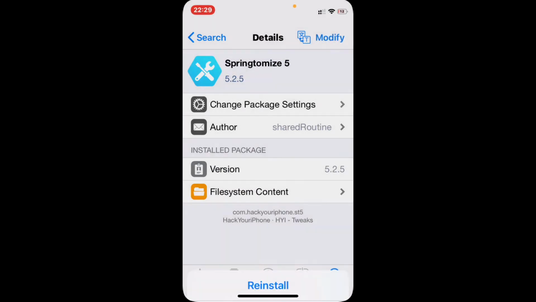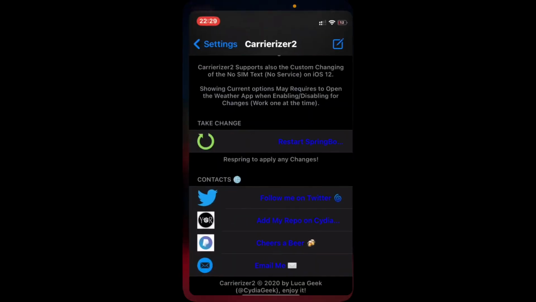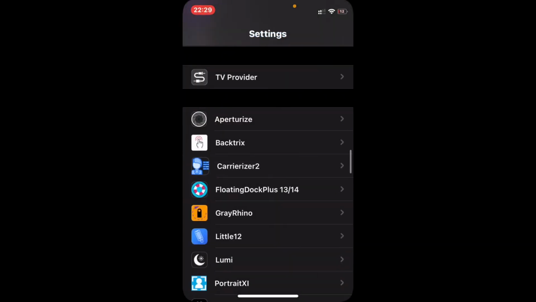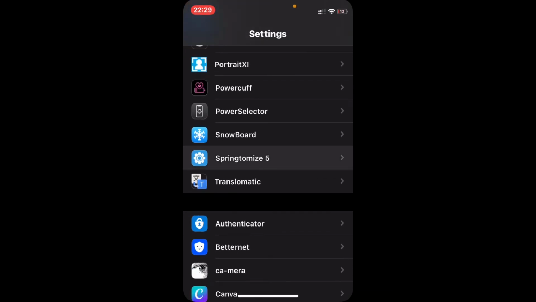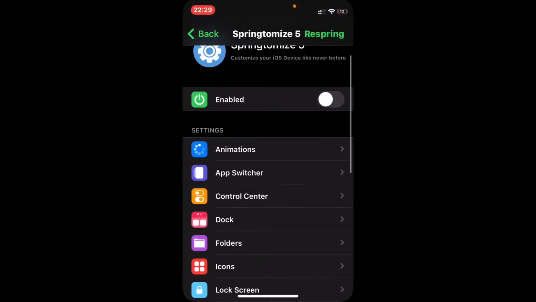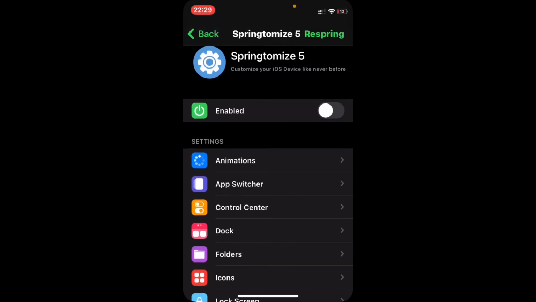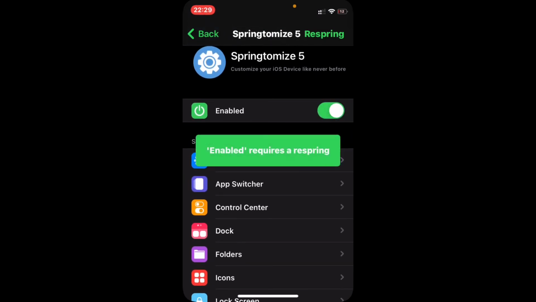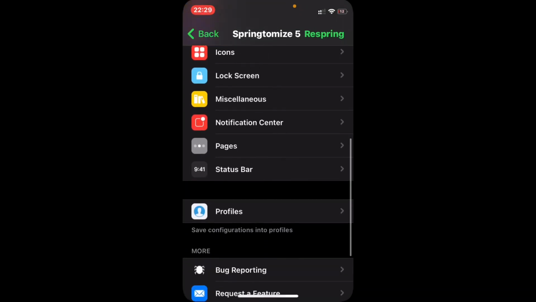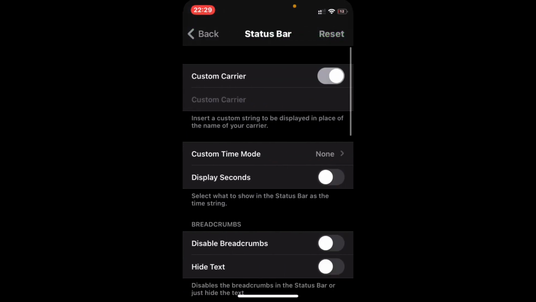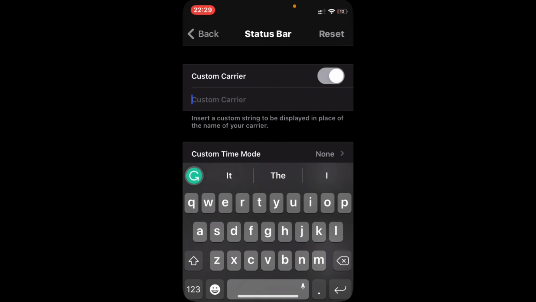And then once you install Springtomize 5, you need to go into settings and then scroll down again and click Springtomize 5 and click enabled, and then scroll down and you should see the status bar option. Click that and enable the custom carrier. You need to type in the carrier that you want.